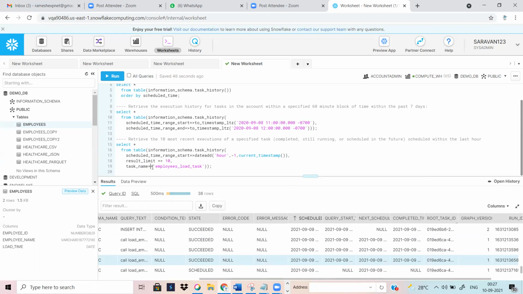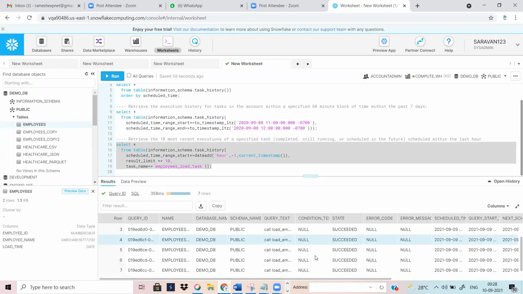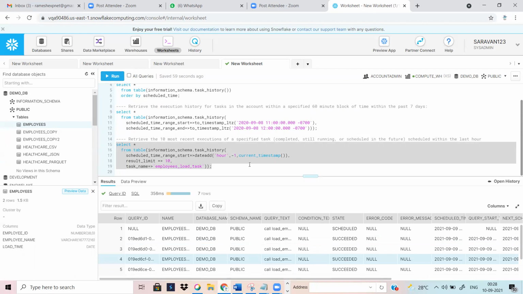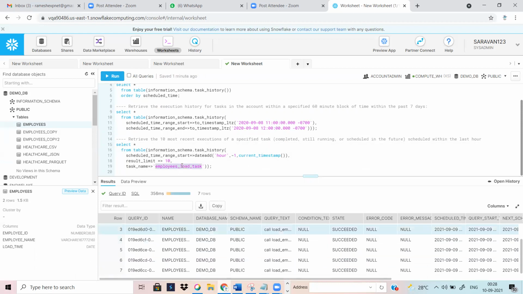Then task name, you need to give the task name. So this will be returning the last 1 hour, the last recent 10 tasks. For this task only 7 executions are running, so that's why 7 tasks are coming.